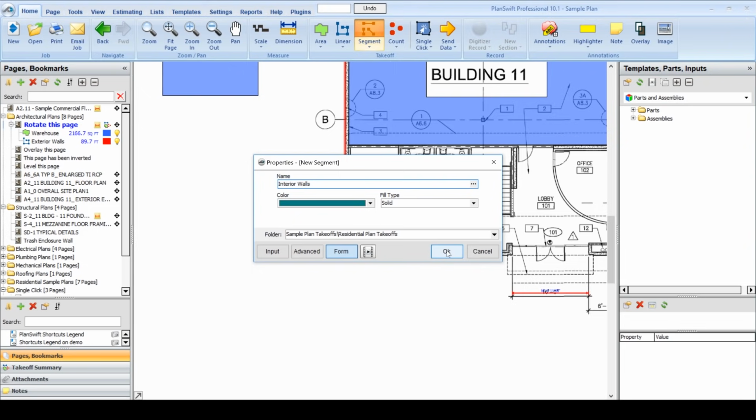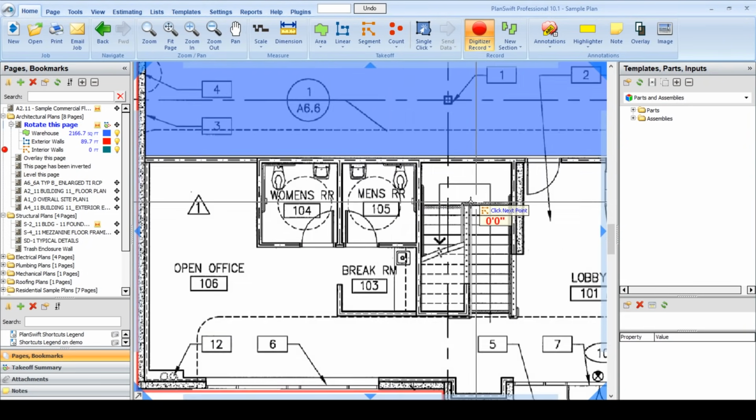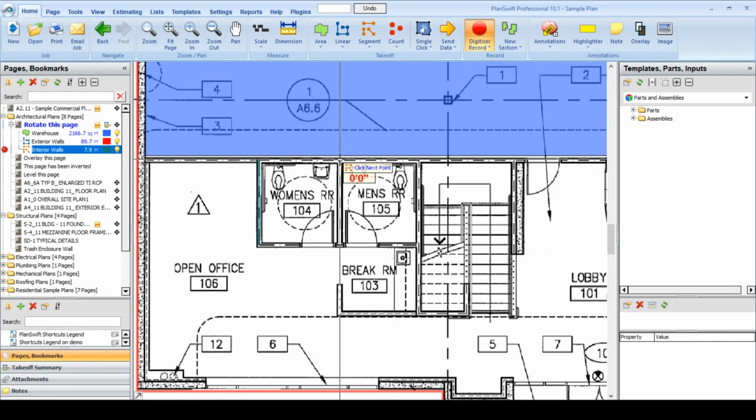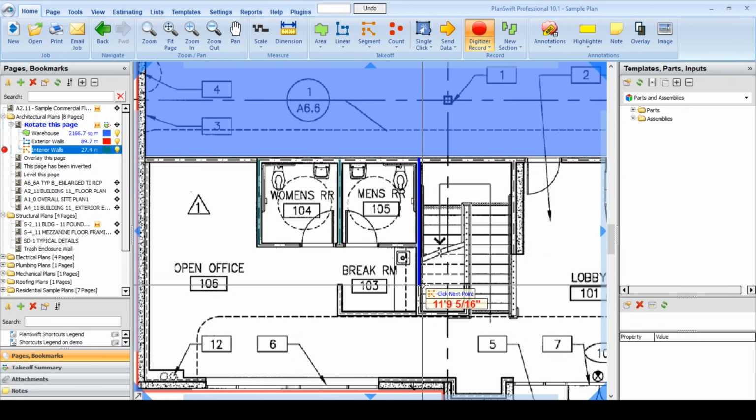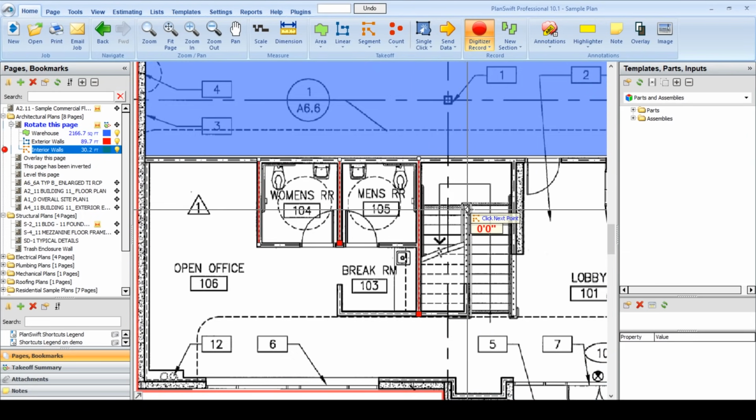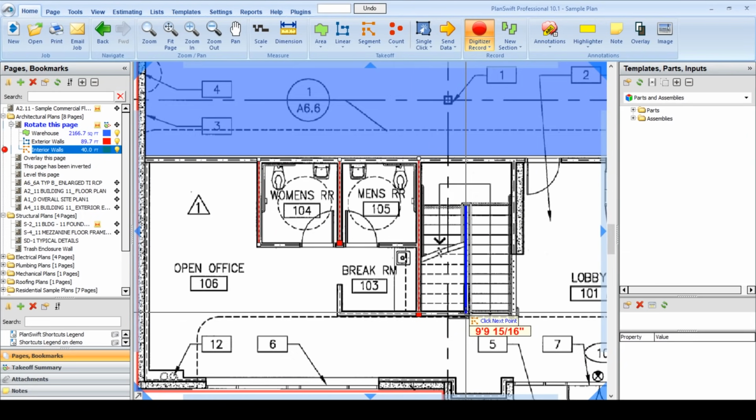Green's okay for that one. The segment tool allows you to draw different segments. So let's say that we're measuring these walls right here. You can see as I click between the different points, it's not doing one long continuous line. I'm getting a line segment for every single time I click between these.